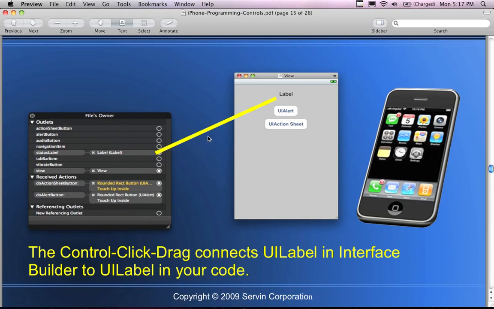And here's sort of what it looks like. You'd take the label and drag it over. This is a blue line with an arrow, and this would highlight, and a little box goes around it, and then it establishes the connection. So to connect the UI label in the interface builder to the UI label in your code, you would establish it through dragging and dropping, essentially.